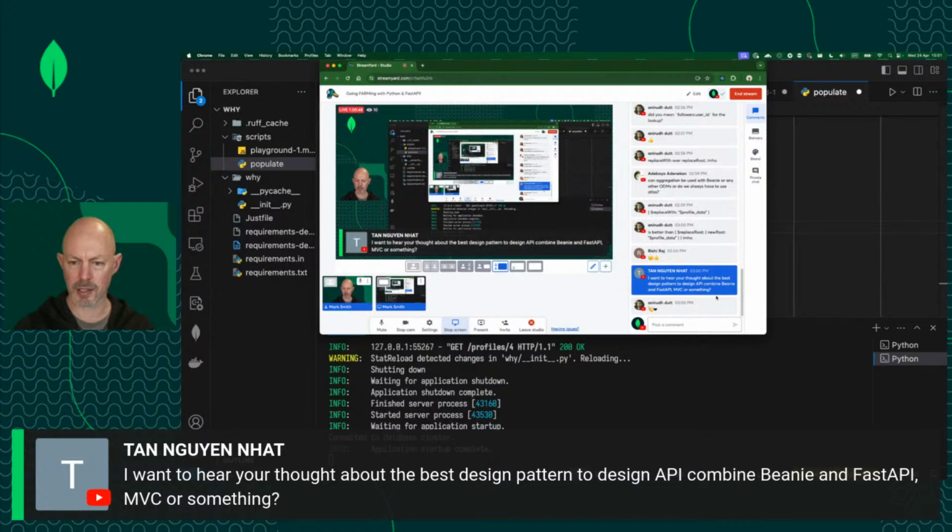Tan has asked for thoughts about the best design pattern to design an API combining Beanie, FastAPI, and MVC or something. Okay, I have some thoughts on that. We use FastAPI a lot inside MongoDB. There's a whole bunch of internal tools I've discovered are built using FastAPI, and so we're having some conversations about exactly that stuff internally. We've got a few template projects, and I'd be happy to talk about how you build these things up.